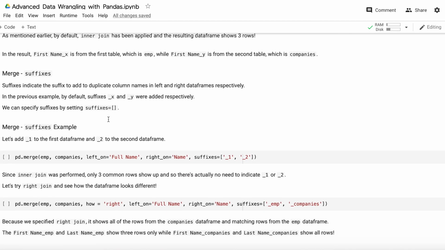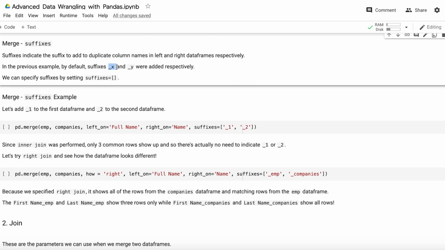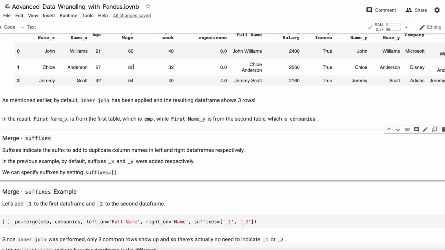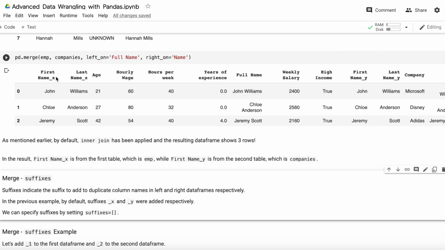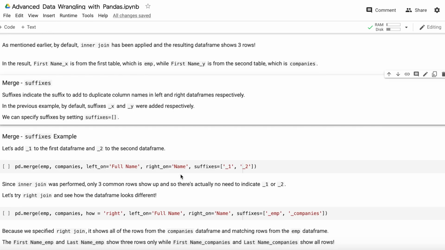And I'm moving on to the suffixes. By default, suffixes _x and _y will be added to each data frame. If you look at this example, you can see that first name got underscore x, last name got underscore x. That means those two columns come from the left table, which is EMP in this case, and the columns first name underscore y and last name underscore y come from the right data frame, which is companies. So by default, underscore x and underscore y were added respectively to the left data frame and the right data frame.